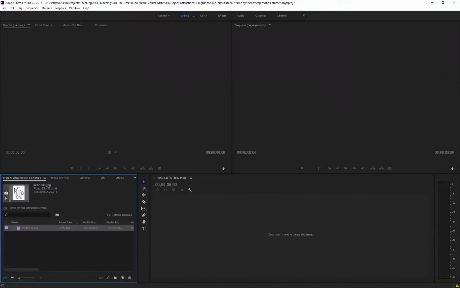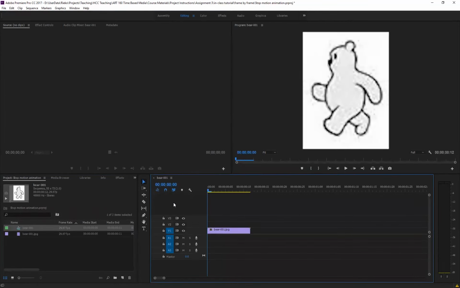Then you will see your stop motion animation in here in the project panel. And Premiere is smart enough to put your stop motion animation all together already because of the naming convention of your file. So be sure to name your files in a way that Premiere can recognize it's a sequence of images. So you can drop it here.